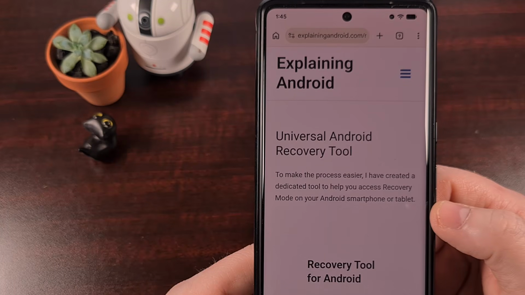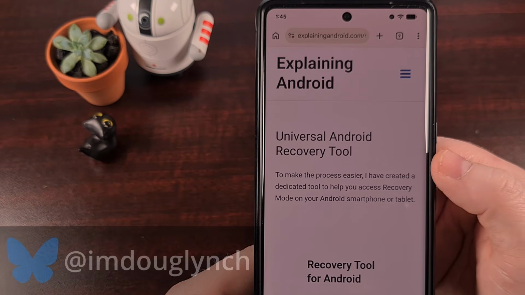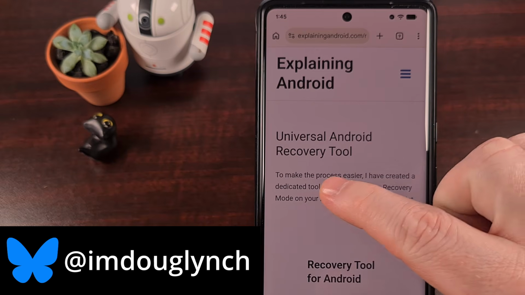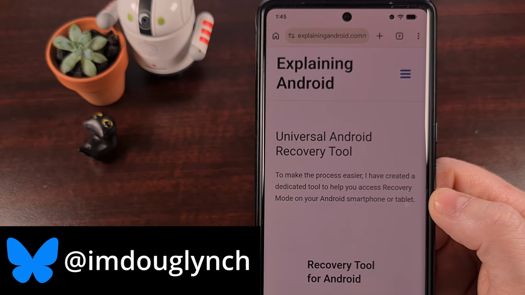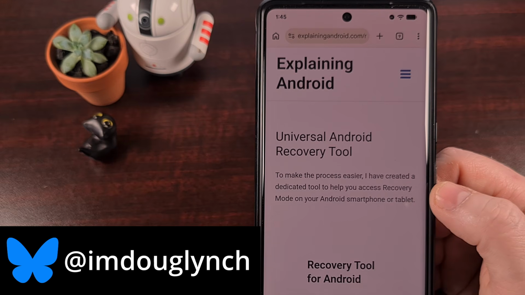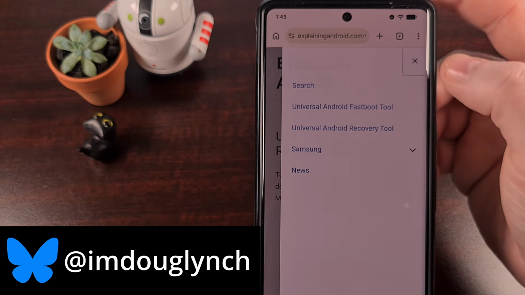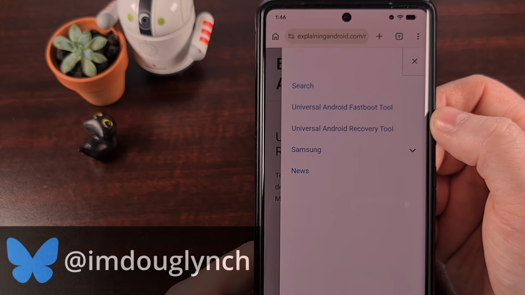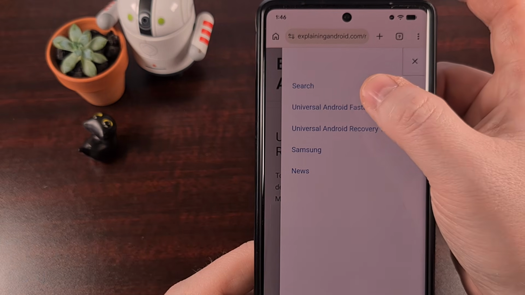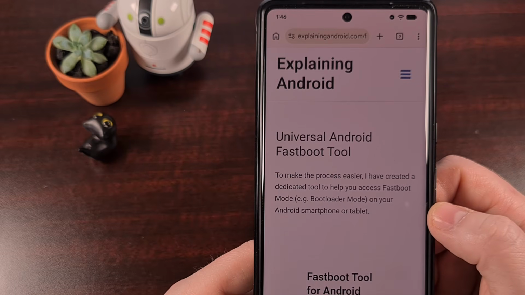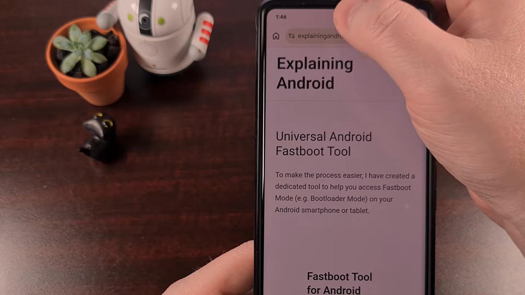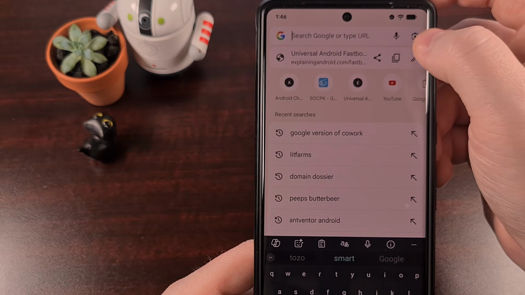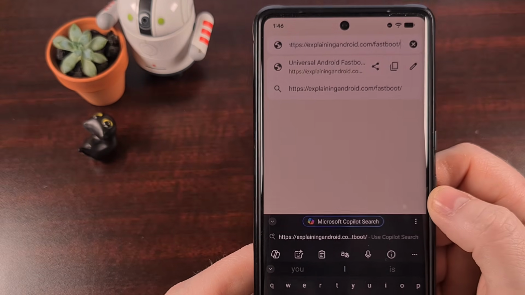I recently showed you a new feature on my website that helps you to access recovery mode on your Android smartphone or tablet. And today, I would like to announce another one of these tools. It's called the Universal Android Fastboot tool, and you can find it by visiting the website explainingandroid.com/fastboot. So let me show you how it works.